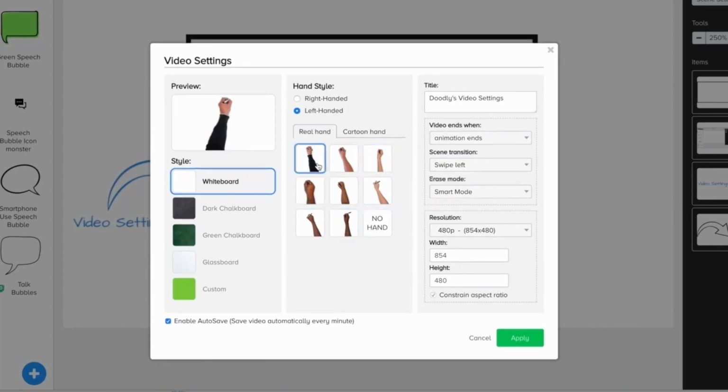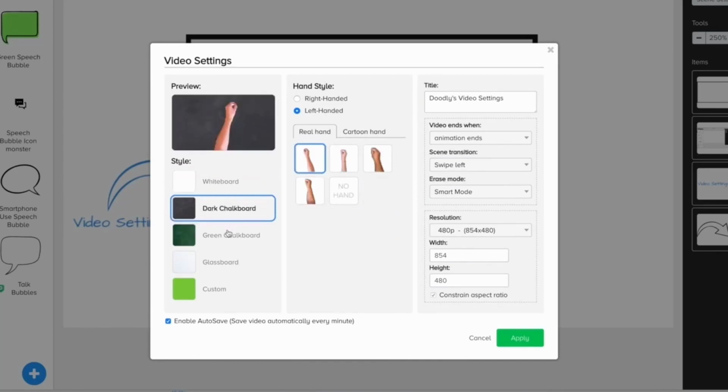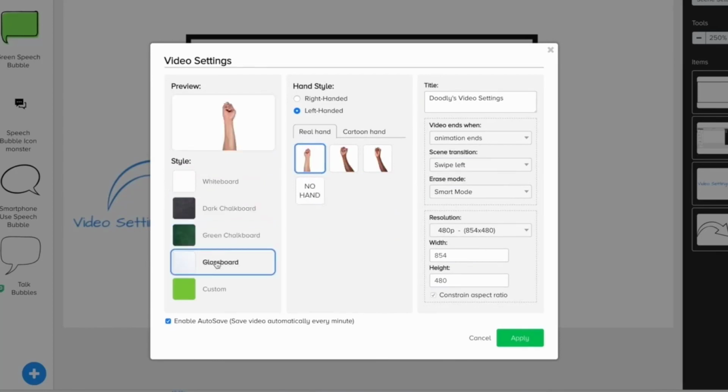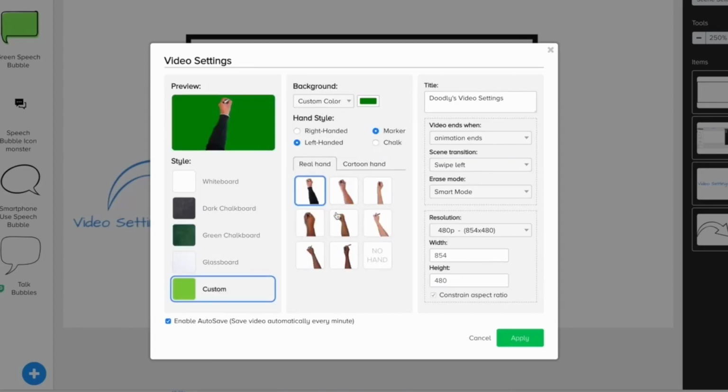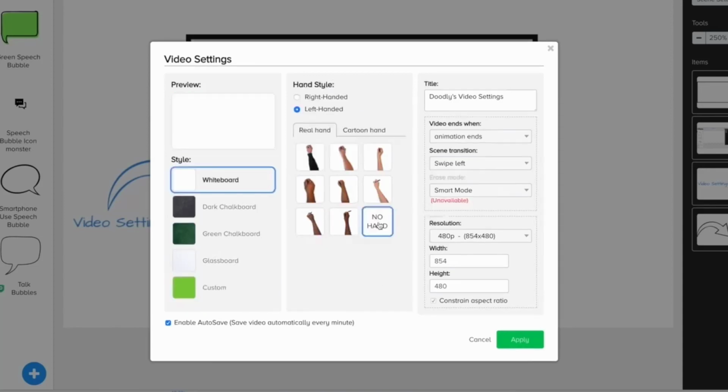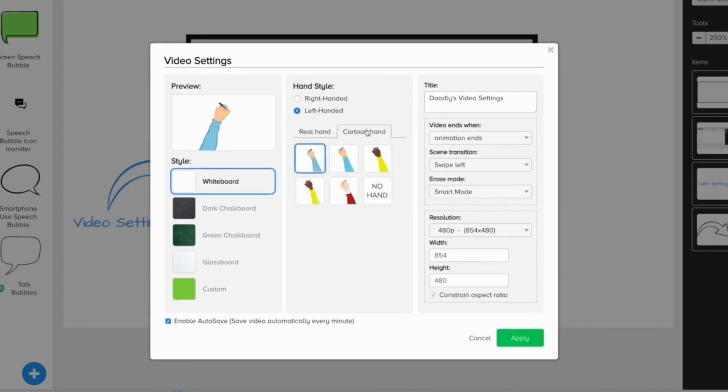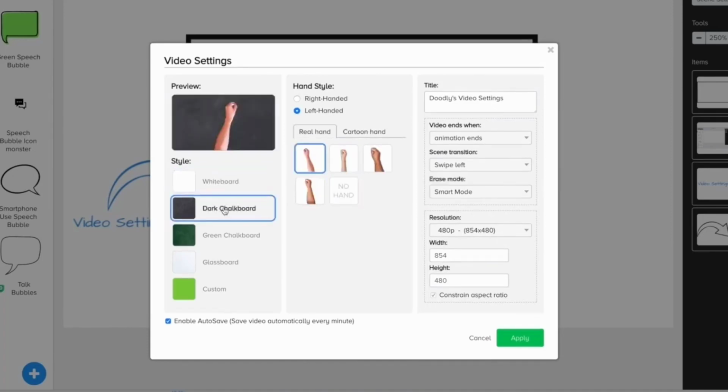For the whiteboard, you have the most choices. You have fewer choices for the dartboard and greenboard, glassboard, and then custom has the same choices as before. You can also choose not to have a hand at all, if so desired. Doodly also has some cartoon hands, which are great. They also have different options, and again, no hand. If you select the chalkboard options, you'll notice that the hands actually are holding a piece of white chalk instead of a pen. This is true also for the cartoon hands.